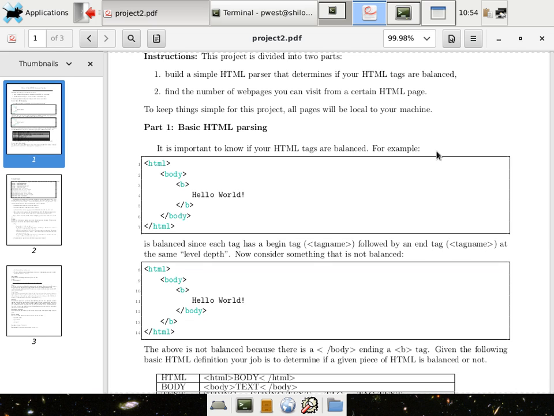It is important to know your HTML tags are balanced. For example, here's a very simple HTML code. For those of you who haven't done HTML before, let me show you what's going on. Notice that you have a begin tag and an end tag, where the begin tag is just the name inside of a less than and greater than sign, and the end tag is the same thing but begins with a forward slash. What this signifies is that everything in between these two tags is contained within whatever this is. In this case, it's HTML.